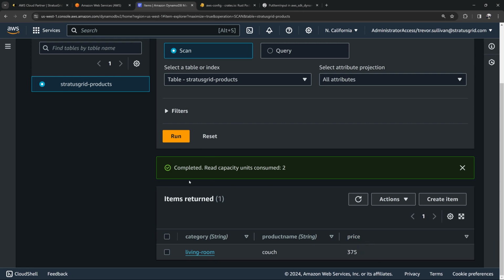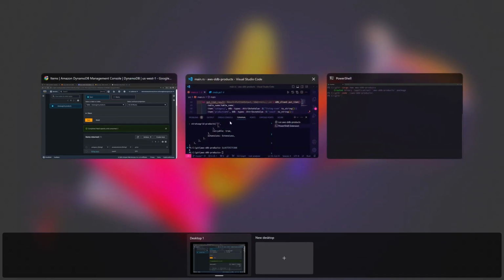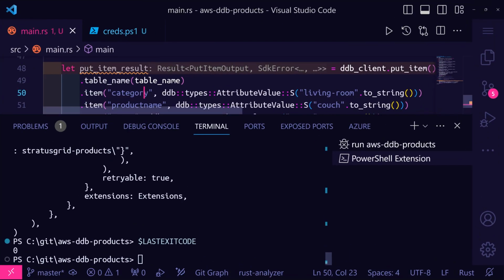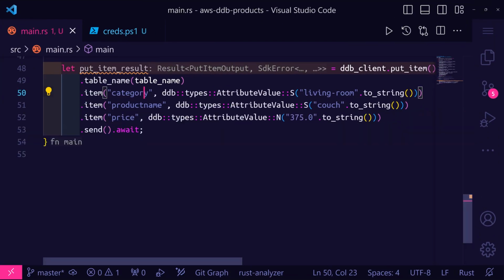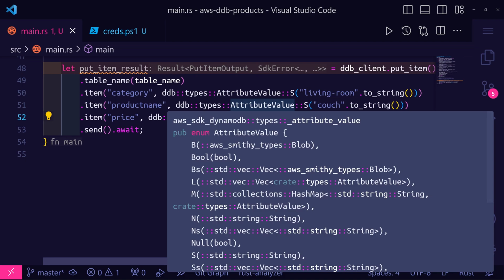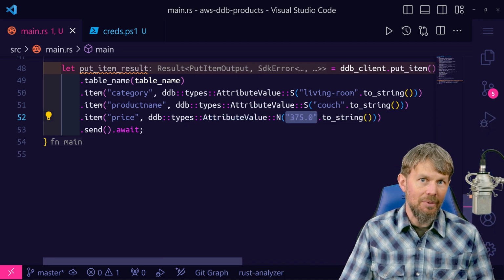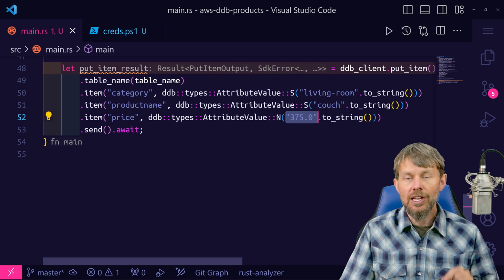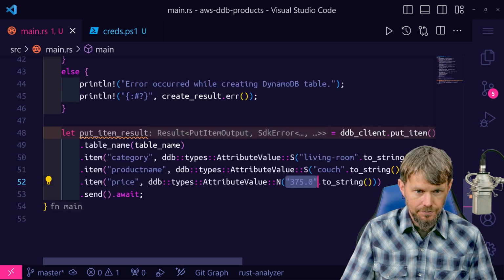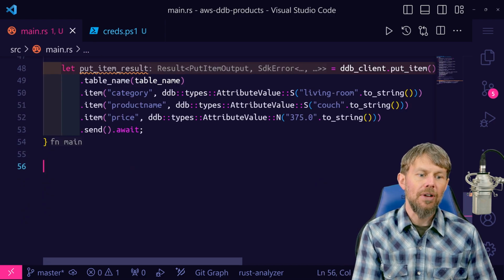All right, so we know that this works now, but let's turn our Rust application into something that's a little bit nicer to insert data, right? Because right now, we hard-coded these values of living room, couch, product name, and the price for those. But if we were entering maybe 50 different products, then this would not be a great way to enter data, right? We need a dynamic method of accepting some kind of user input so that we can feed these values into our application. So what we're going to do is write a couple of helper functions here.